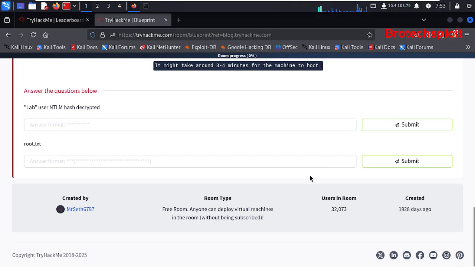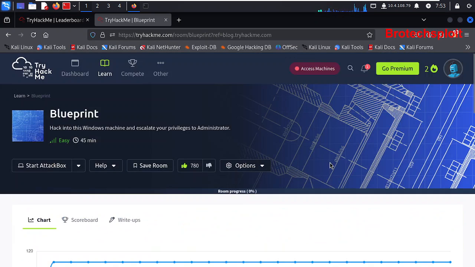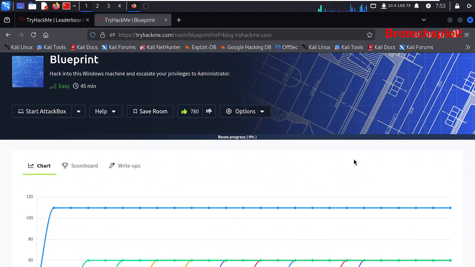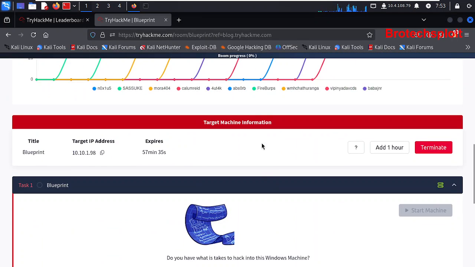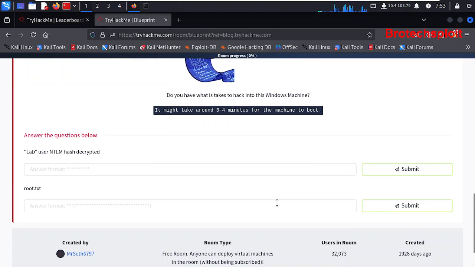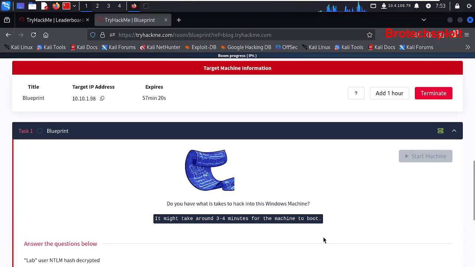In this video, we'll be working on Blueprint, a room in TryHackMe which majorly deals with compromising a Windows machine and then escalating your privileges to the administrator. So we are assigned two tasks here. We get the lab user's NTLM hash, and then the clear text password of the user, and then we get the root.txt. And we are told that the machine will take 3 to 4 minutes to boot.